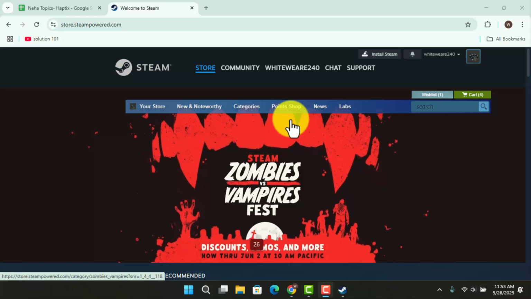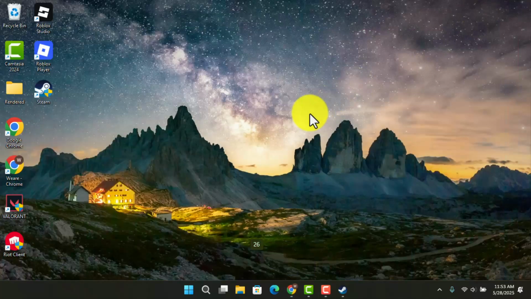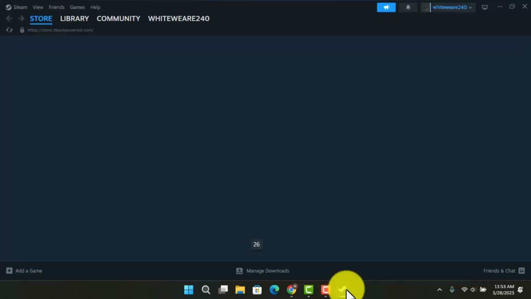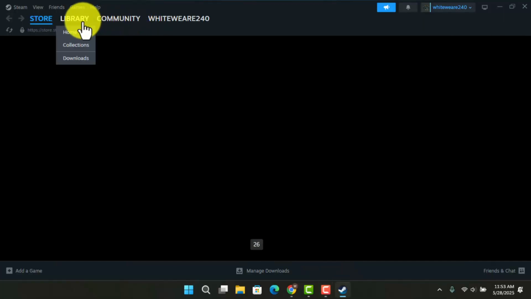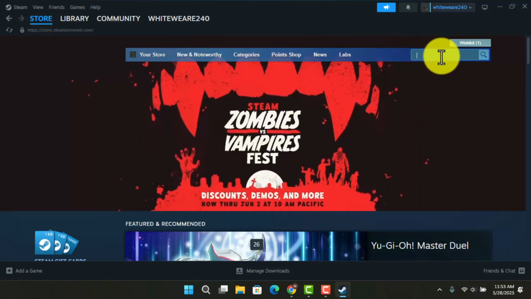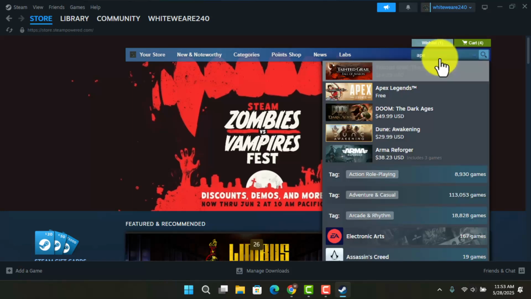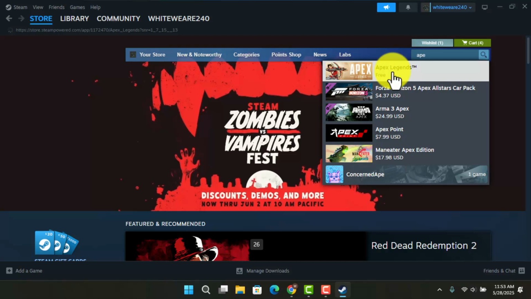The first thing you need to do is install Steam on your PC. Click on the install button, run the exe file, and once you've completely installed it, launch and open Steam. Then come to the library tab, or you could just go to the store section, and in the search bar in the right-hand corner, simply type in Apex Legends.